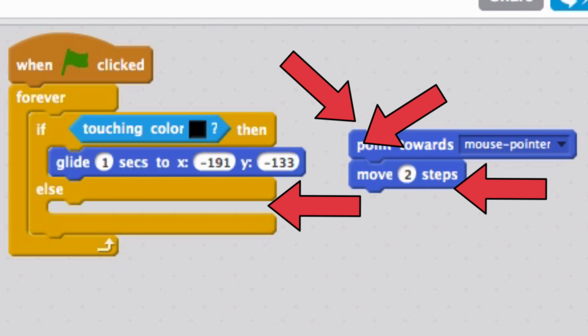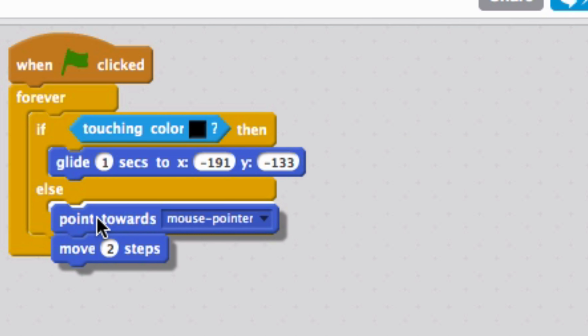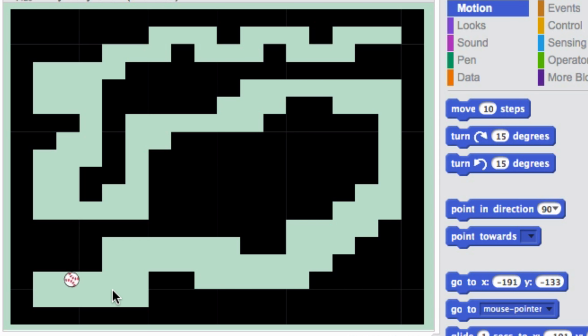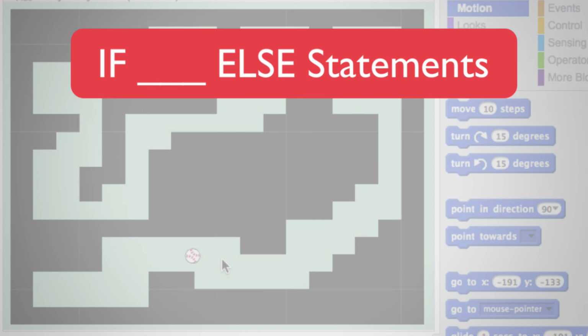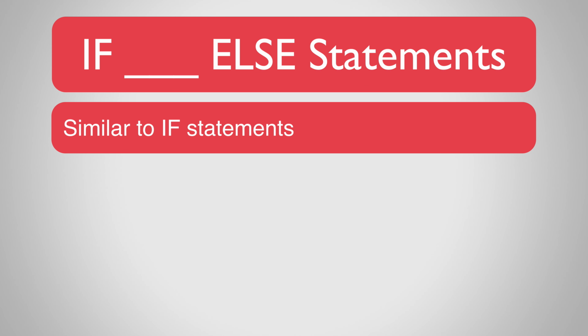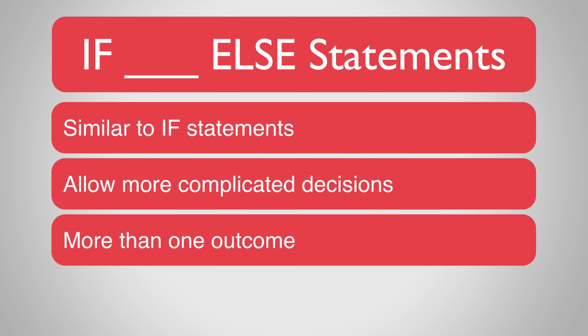Well, we already have that code here, in empty space, so we can simply drag and drop it into position and then test our game. As you can see, the ball moves towards the mouse, but as soon as it hits the wall, it stops moving towards the mouse and instead glides back to the starting position. The game then starts again. As you can see, if-else statements work in a very similar way to if statements, but they allow us to make more complicated decisions where more than one possible outcome may occur.